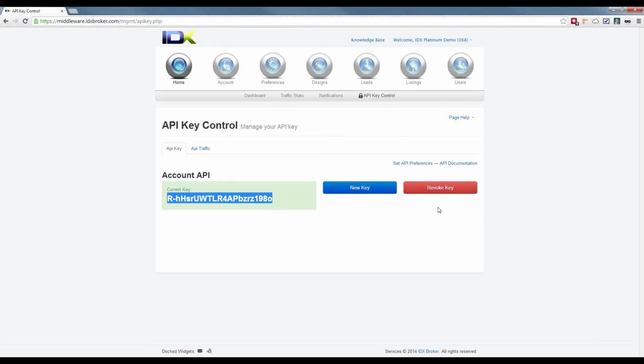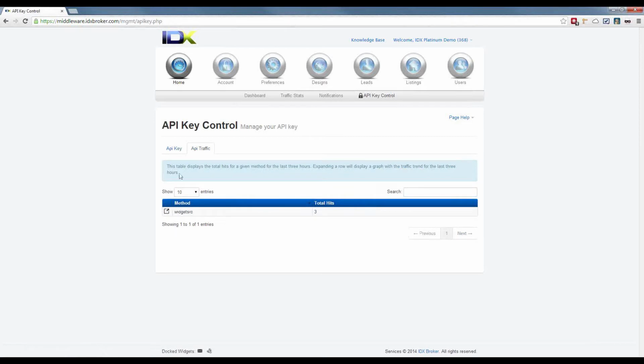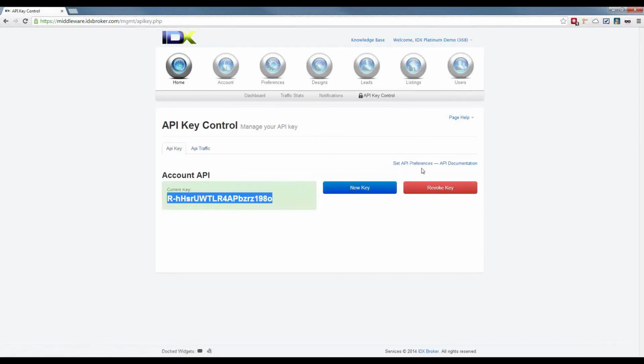So this is what the API is for. API traffic just tells you the traffic to the API. For those of you that may be new to IDX Broker Platinum, I would just keep in mind that I'm doing my best to cover everything all at once. So this isn't so much of a getting started video.